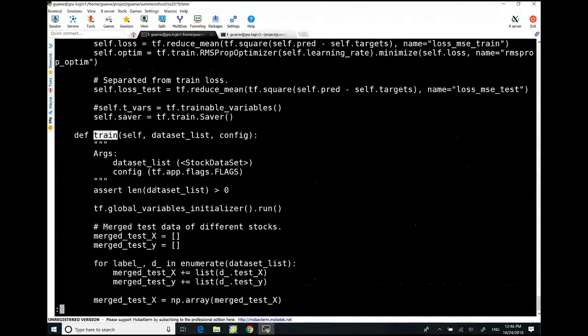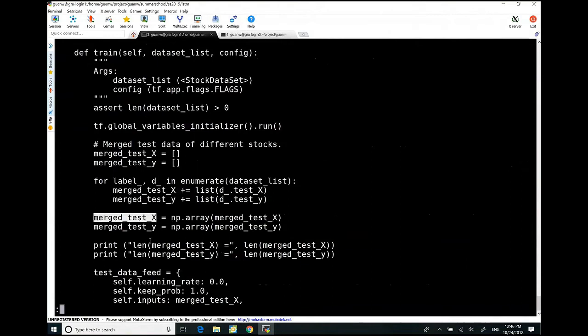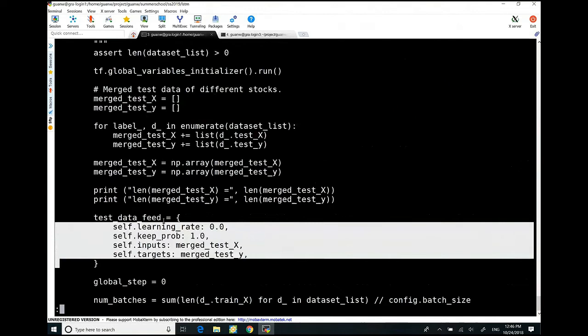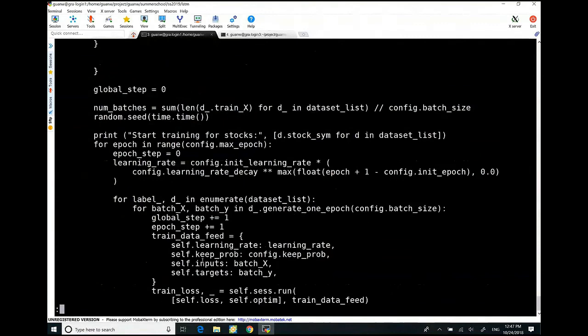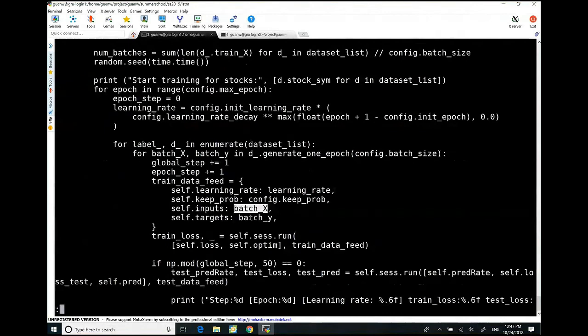Next, let's look at the training function. First, get the testing data. Once we feed the test feed, we will specify those. For testing, the learning rate is zero because we don't want any learning. For the dropout, we keep every connection, so it's 100%, which is one. For training, it is different. This is the train feed. Each time we feed a batch of X and Y, and the keep probability is like 70%, or 0.7. The learning rate is like 0.0001 or something.